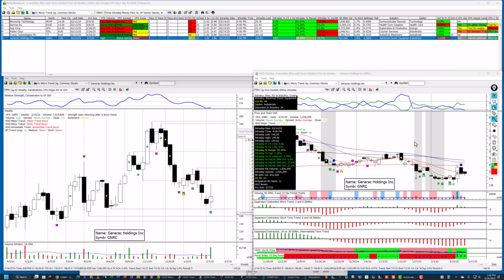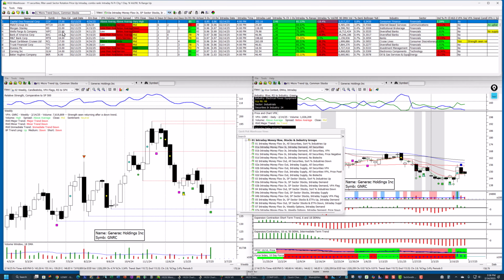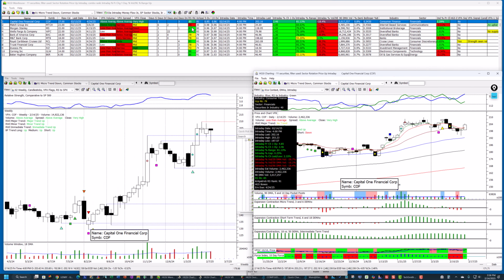My point is there are several ways to scan just by isolating the type of trend you're looking for. Before I leave, I want to go back into that microtrend. Contextual trends down, microtrend down. And here's what I'm talking about. So these are microtrend down stocks, but they were up today, intraday. This is where you might be able to find stocks that are starting to back up or accumulation is going on.